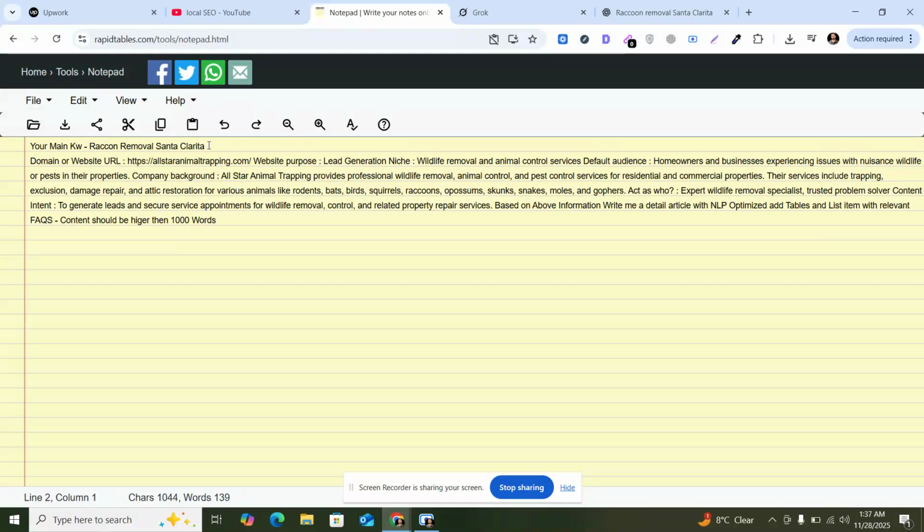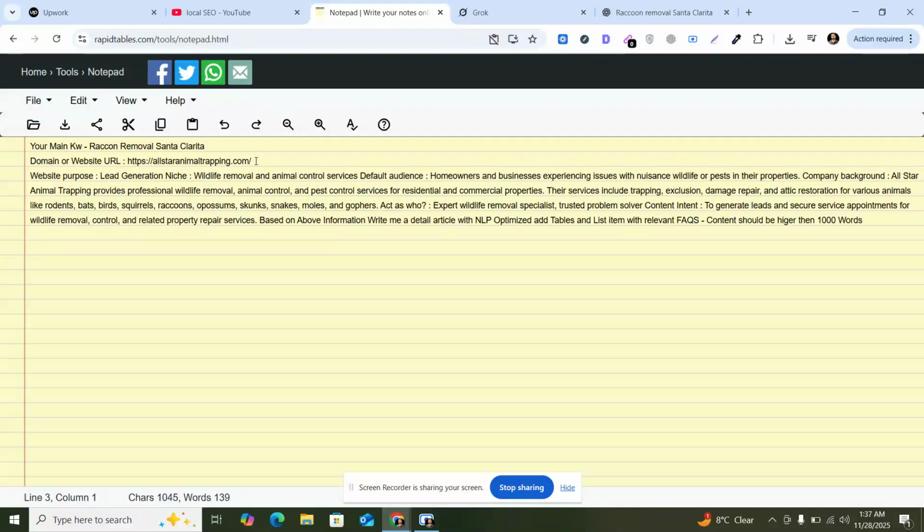Then my second most important thing is the domain or website URL. Why am I putting this option in this prompt? Because whenever you give your domain or website URL, the whole content is written according to that website. So the prompt now knows your brand. What is your brand? It's all star, because you give your main domain or website URL in the prompt.